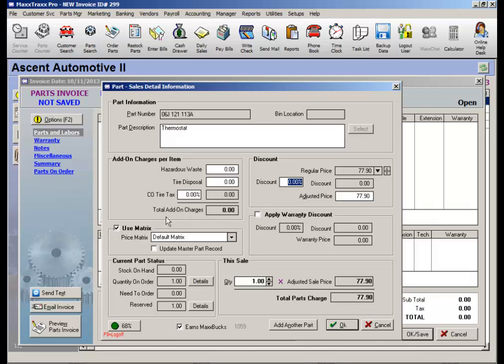This Use Matrix checkbox will apply a part price matrix to the cost of the part to generate the regular selling price for this part, which we have selected. Please see the part price matrix setup and review training video for more information. We can select another matrix other than the default matrix from here, or uncheck the matrix altogether and select another price level, manufacturer list, or cost from here.